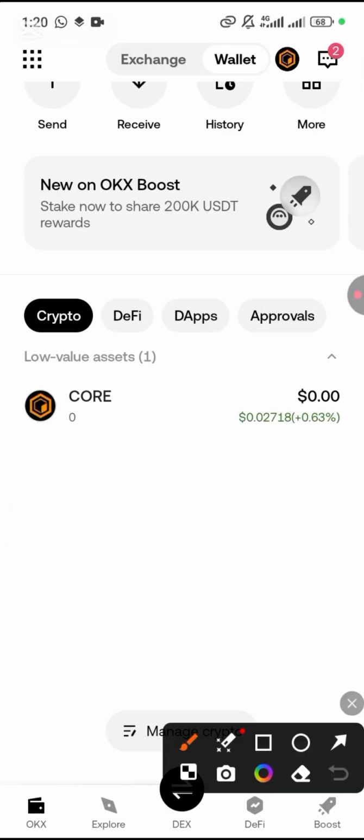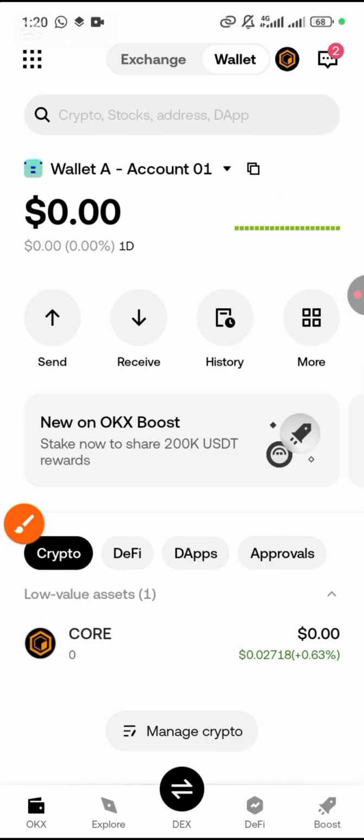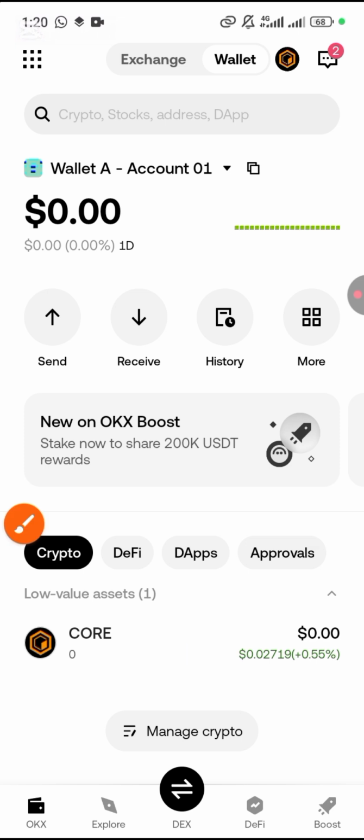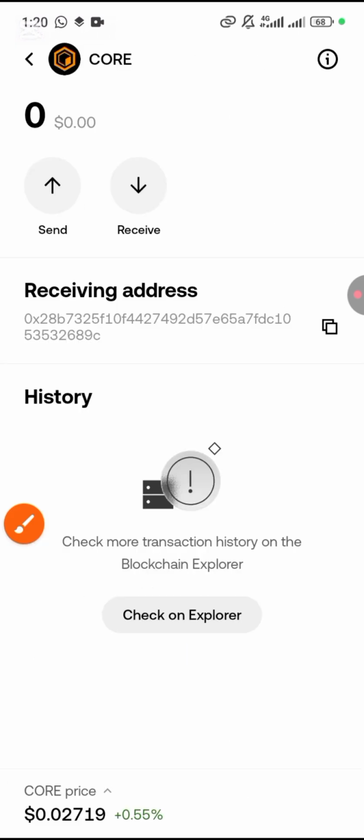As you can see, the core has popped up. So the next thing I'm going to do is for you to open it. Click on it to open it. So you copy your wallet address.